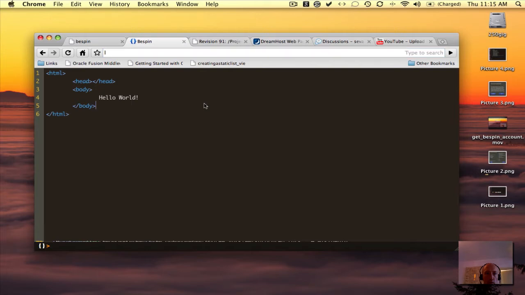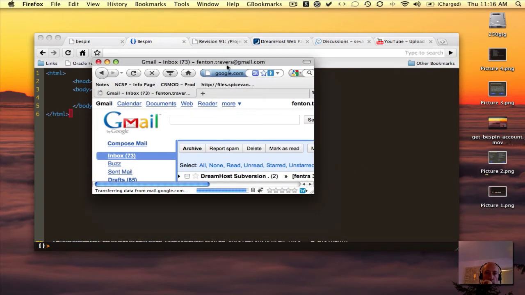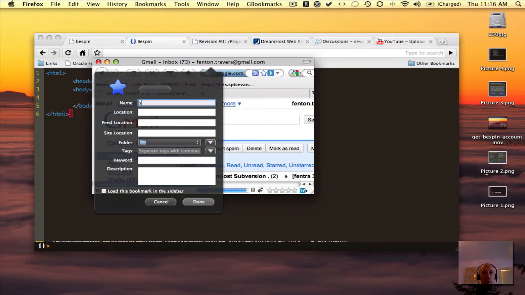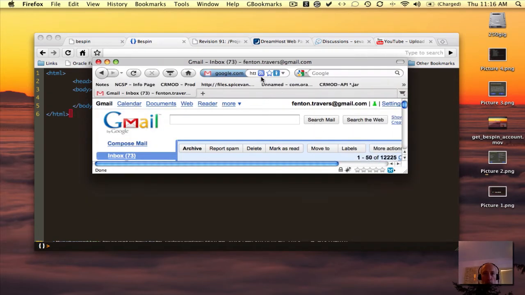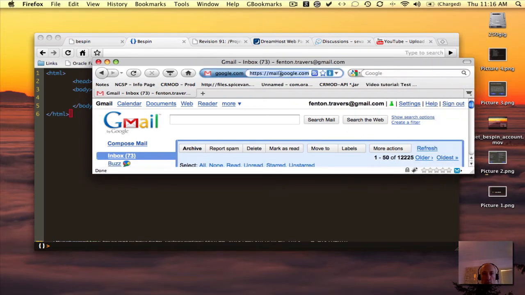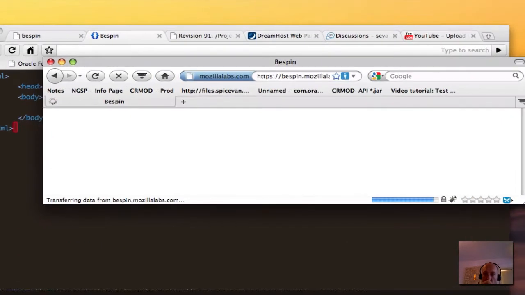I don't know why there's no URL. That's fine. Forget about it, let's go to Bespin. Oh, what's going on here? Let's make it a bit bigger. Too many things going on. The poor computers. Bespin.